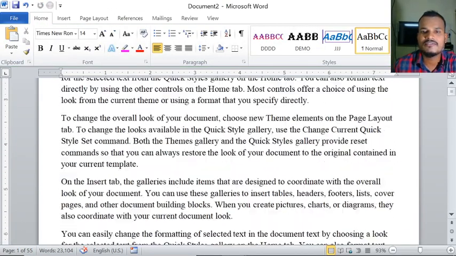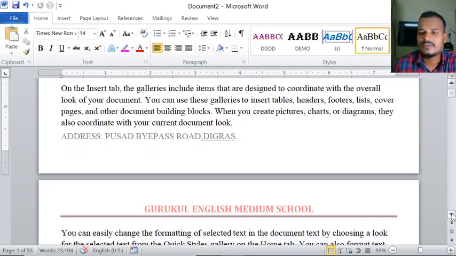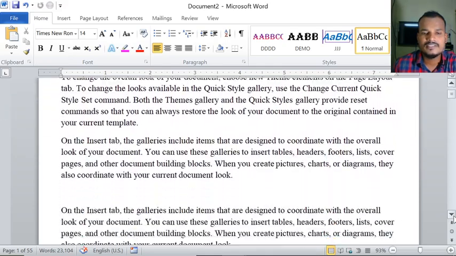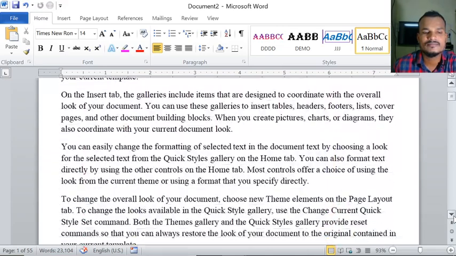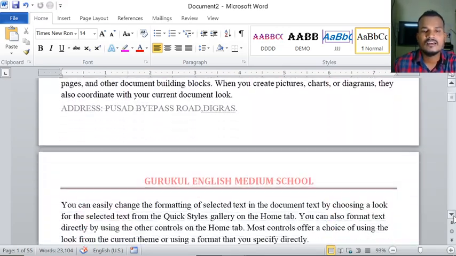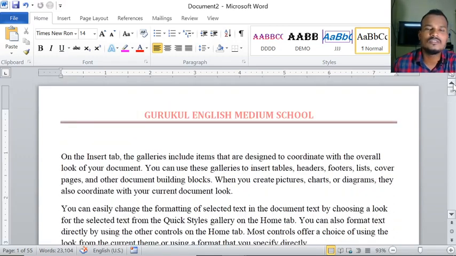Now you observe, this is the first page, header also given, footer also given. You observe for each and every page, we will see the footer. See here. Okay, so this is how to insert the footer.